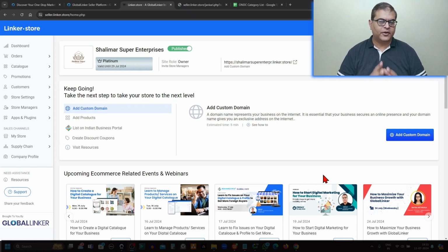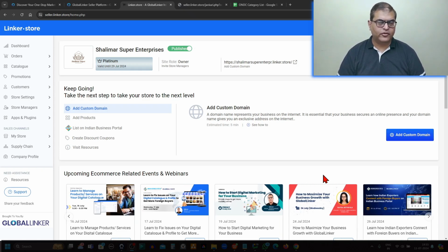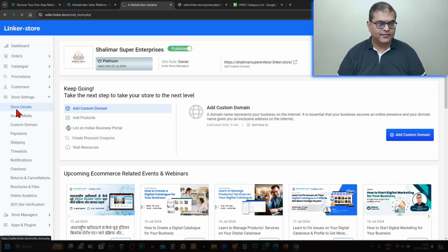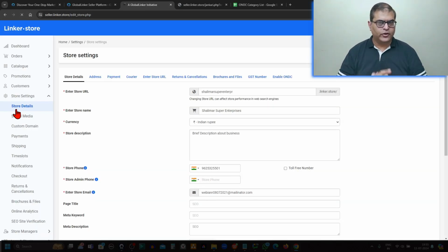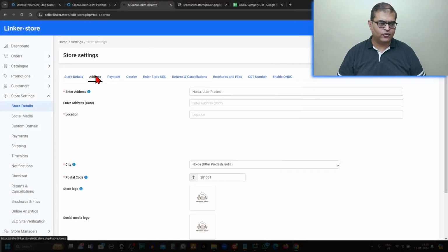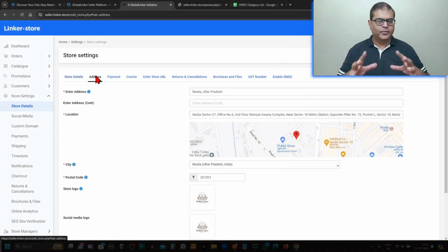The obvious first step is to open the seller panel of your online store. Once you have opened the seller panel, then in the left navigation, you have to click on store settings, which is here. And then you have to click on store details, which will open the store details interface. So this is the store details interface. Now here, before you move on and you click on enable ONDC, which you can see here, I would suggest that you should click on address, which will open the address section.